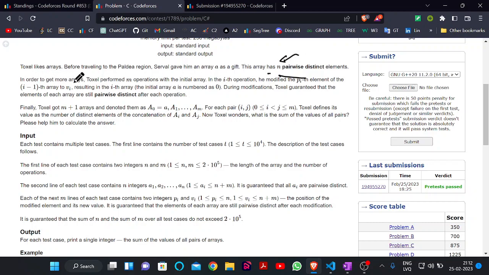Then, in order to get more arrays, Toxel performed M operations with the initial array. So he is going to perform M operations on this initial array. And in the ith operation, what will he do? He modifies the pith element of the (i minus 1)th array to vi. That means we are given a pi and a vi. And what will we do in the ith operation?